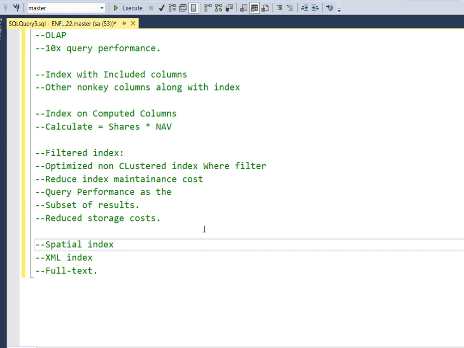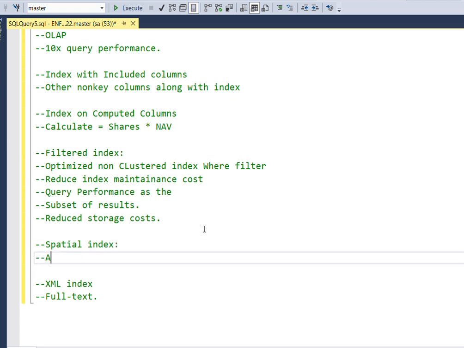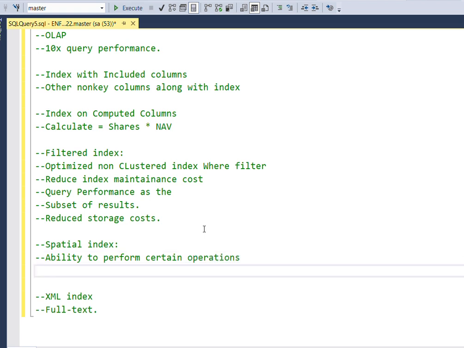Then the spatial index provides the ability to perform certain operations more effectively on spatial objects. Spatial data means geometric data. For certain operations on the geometry data type, at that time we will go for the spatial index.